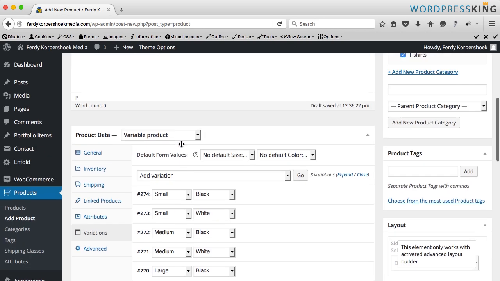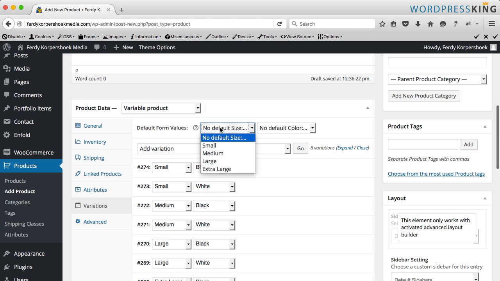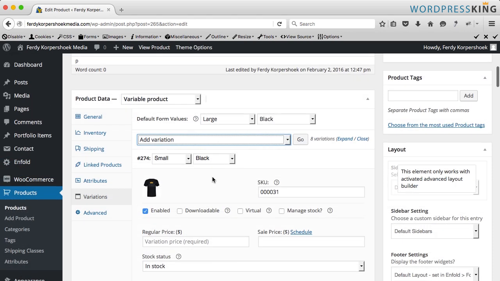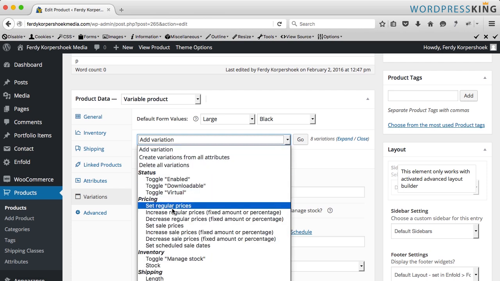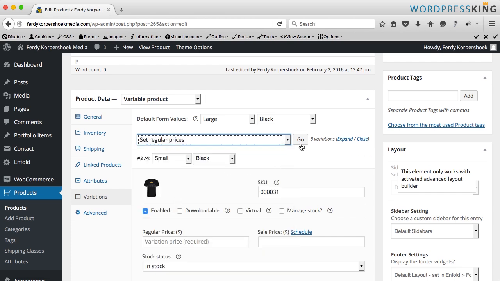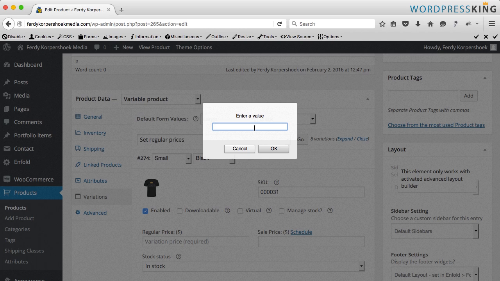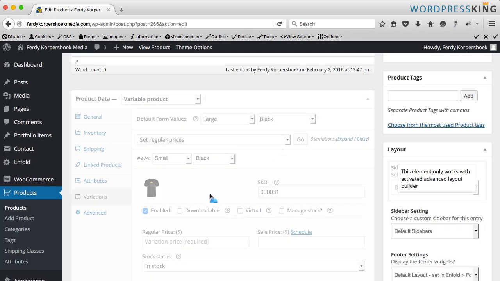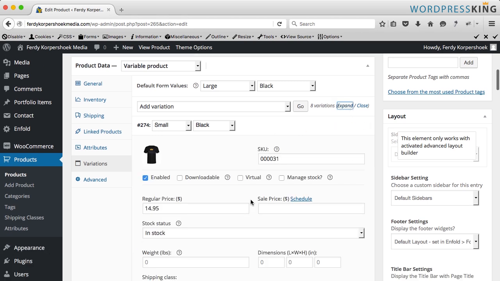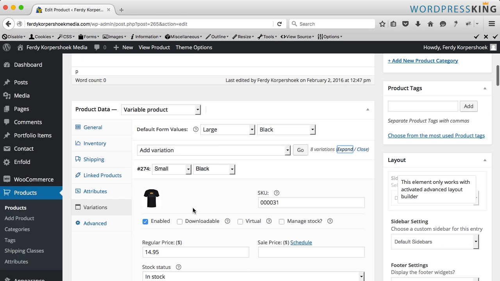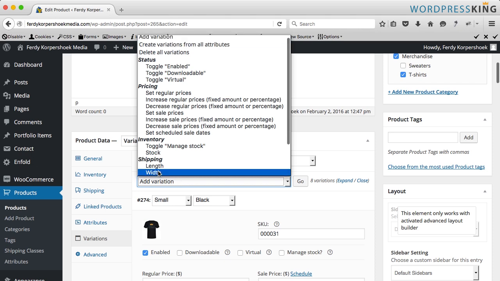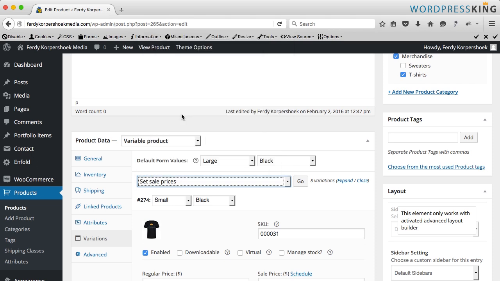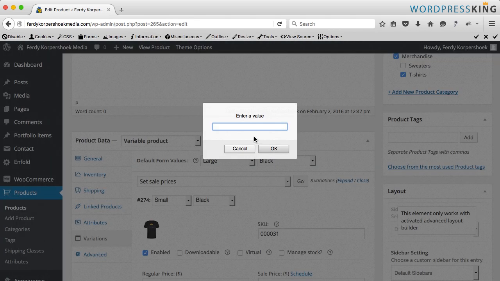and if I scroll up, default form values are a large black t-shirt. I go to add variation, go to set regular prices, go, and enter 14.95. Okay, yes. And now we see 14.95 everywhere. Do a different one, add variation, set sales price, go, and that one is 11.95. Okay.